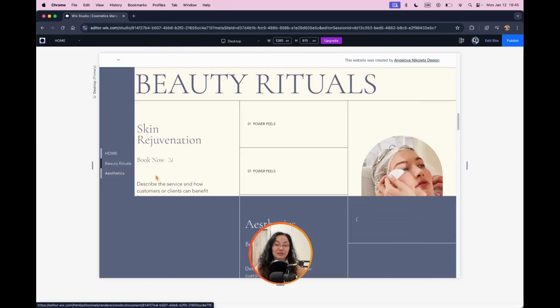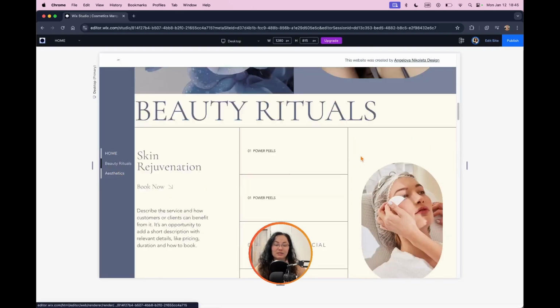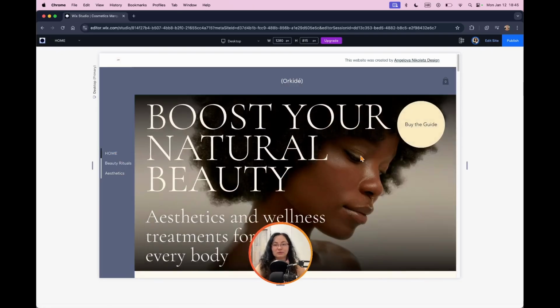So that's it from me for today, and I hope this was an easy tutorial for you on how to implement a vertical menu in your website.